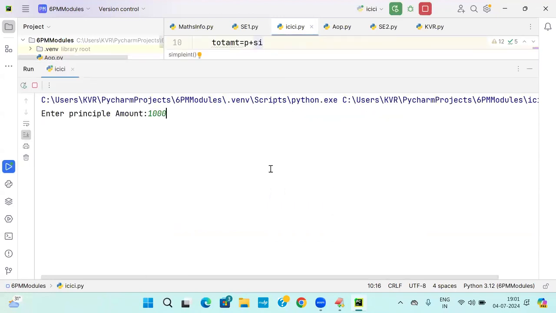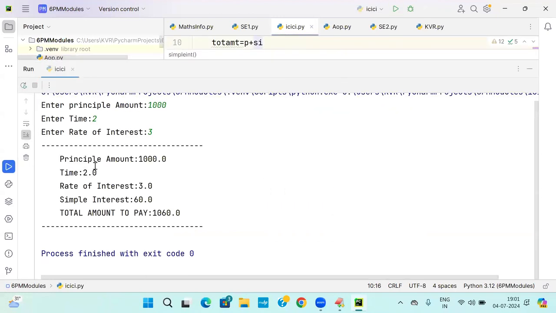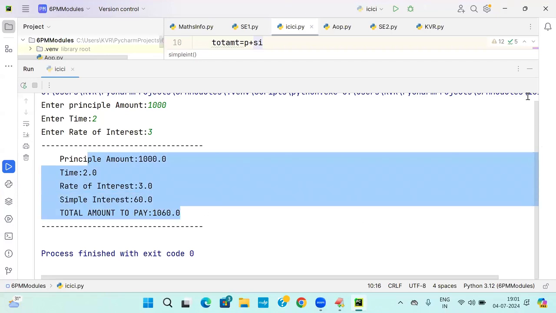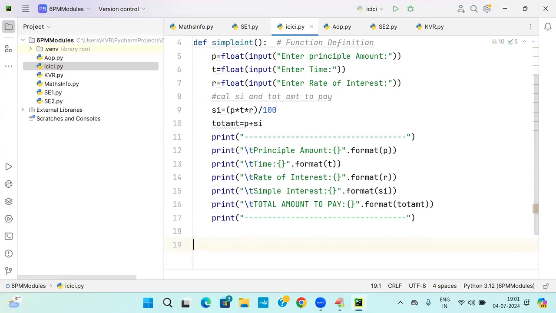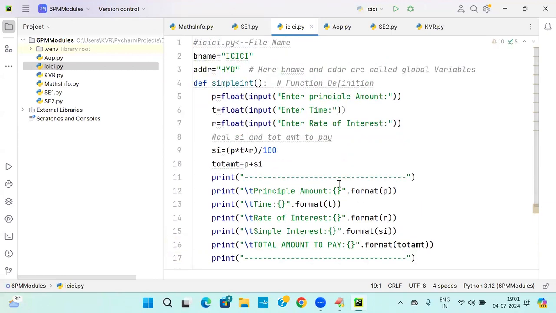So I got the answer 1000, 2 and 3. I got my answer as 1060. Well, this is done, excellent. Now this is called similar program reusability.